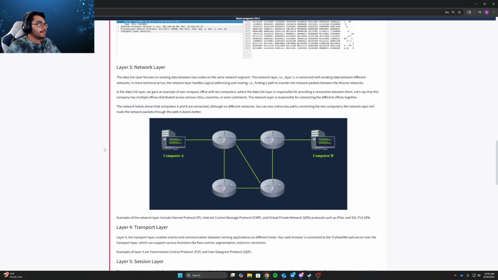We have the network layer. The data link layer focuses on sending data between 2 nodes on the same network segment. The network layer is concerned with sending data between different networks. In more technical terms, the network layer handles logical addressing and routing, finding a path to transfer the network packets between the diverse networks.